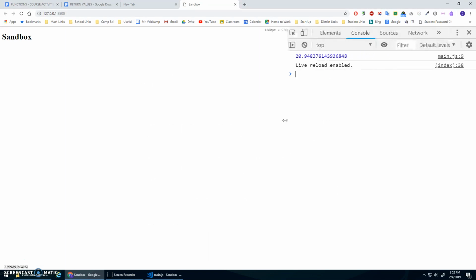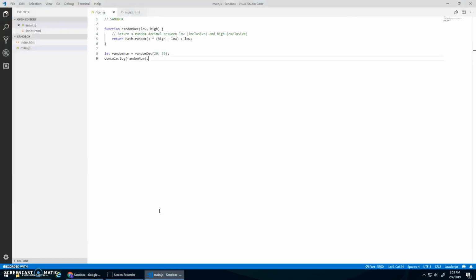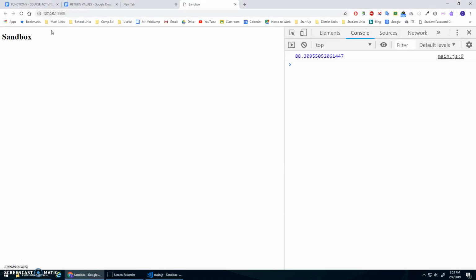Okay, open my console, and there it is. Hit refresh, and I get a different random decimal between 20 and 30 each time. Again, I didn't need to store it in a variable. I could have gotten rid of that and just put the function call right inside of the console.log. So it'll call this function and pass in the arguments. Let's go 50 to 100 this time. It'll return from this function, and it'll return a value, and then we log that to the console. Let's try that again. Refresh, refresh, like so.